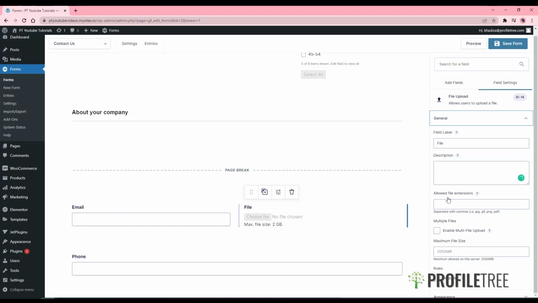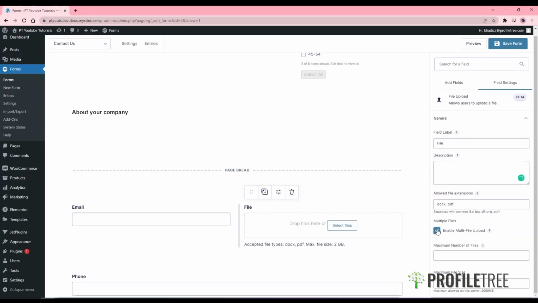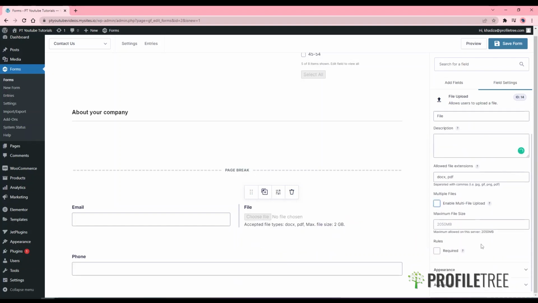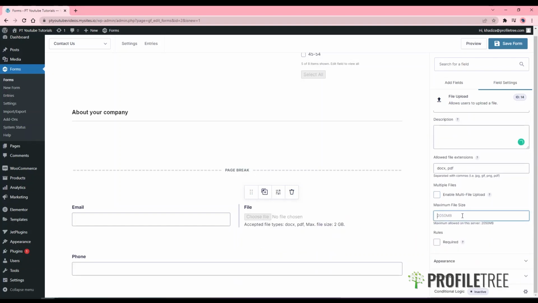So for example, allowed file extensions, you can say only docx, or you can just have PDFs, and that way people can't upload any images or any video files or anything like that. They can only upload files with these extensions. You can enable multi-file upload, so if you know there's going to be multiple files, you can enable that, or if you switch that off, they can only upload one file. You can give it a maximum file size, just to have more control over how big the files are.